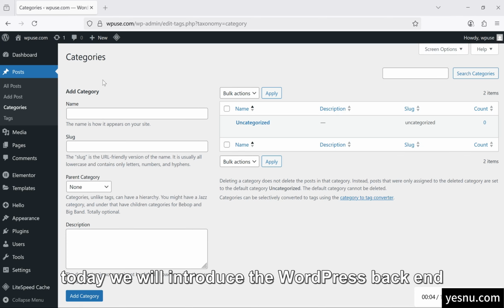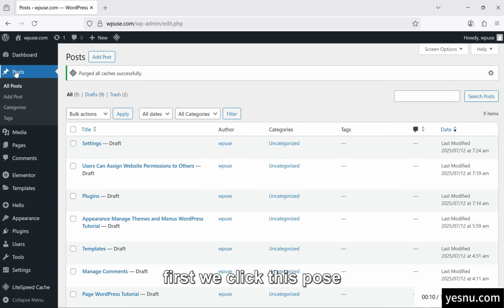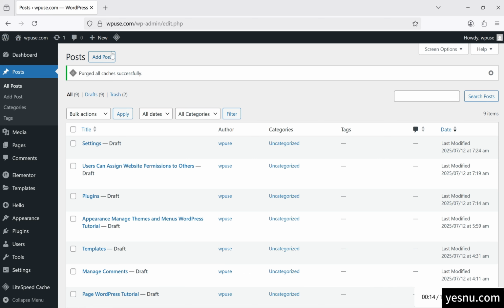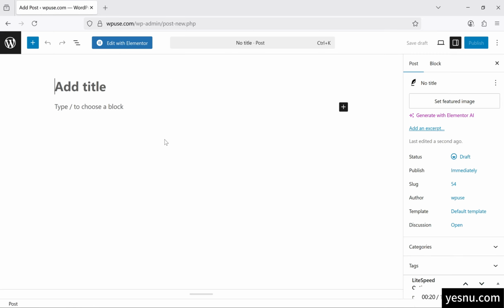Today we will introduce the WordPress backend. First, we click this Post. This is where we post our blog. We click Add Post. Here it is. We can edit our blog.